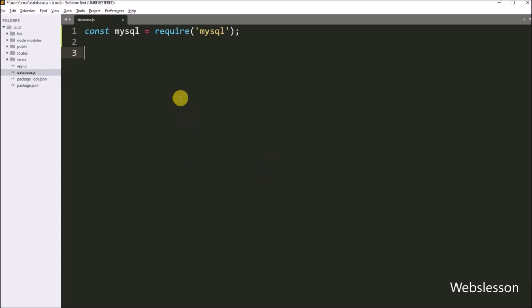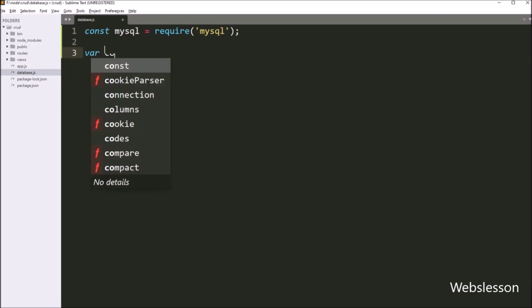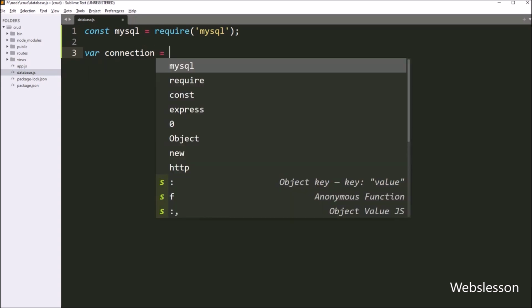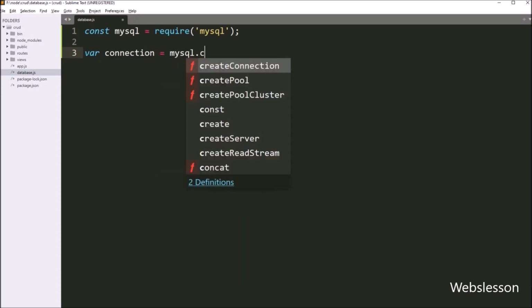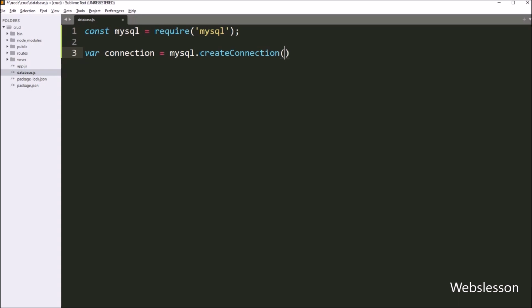After this, we want to define the configuration for creating the MySQL database connection. So here, we have to write const connection equal to mysql.createConnection function, so this function will make the MySQL database connection. And under this function, we have to define the MySQL database configuration in JSON format. So first we have to define the host for the MySQL database connection. So in the first key, we have to write host, and in the value, we have to write localhost.